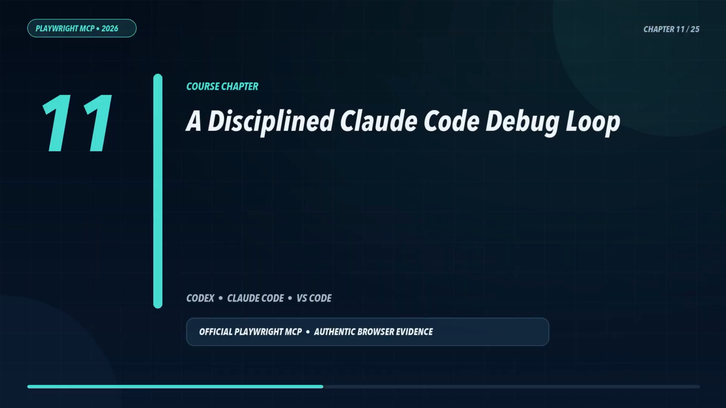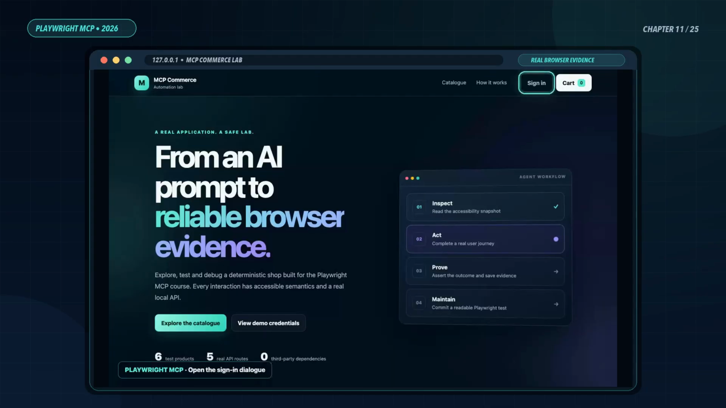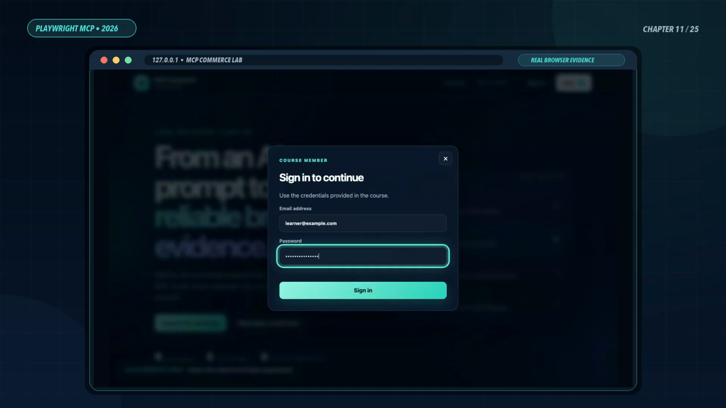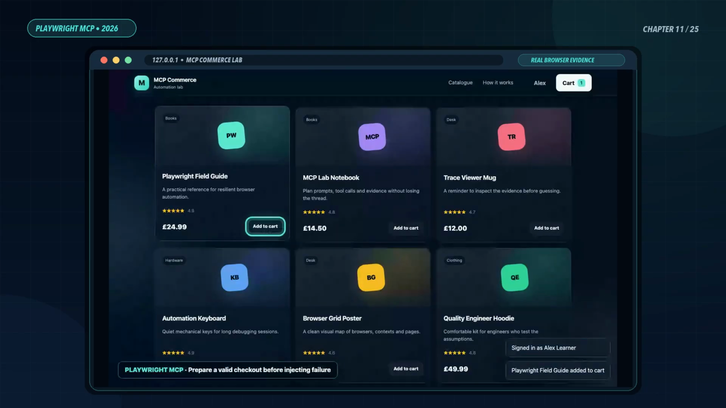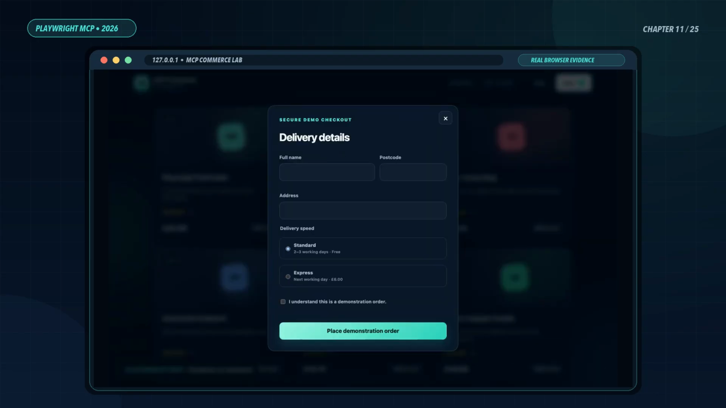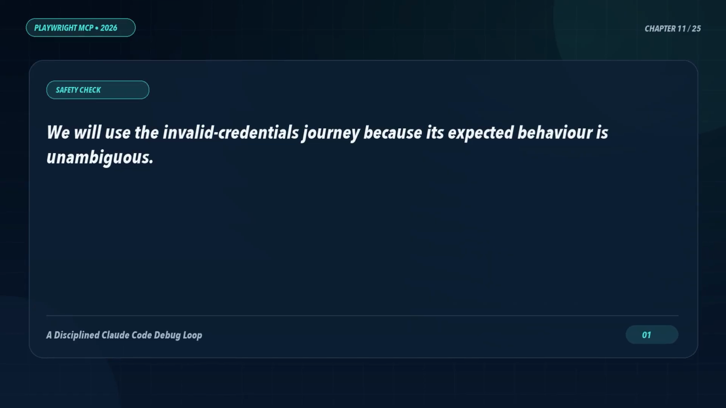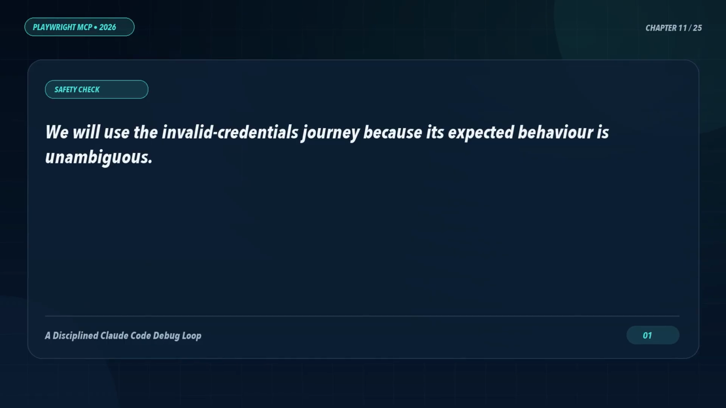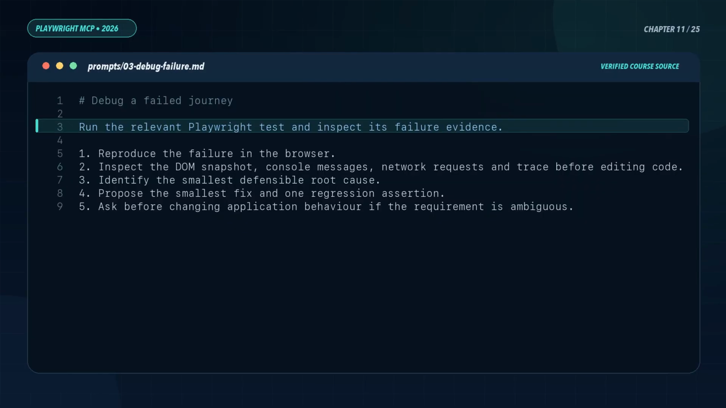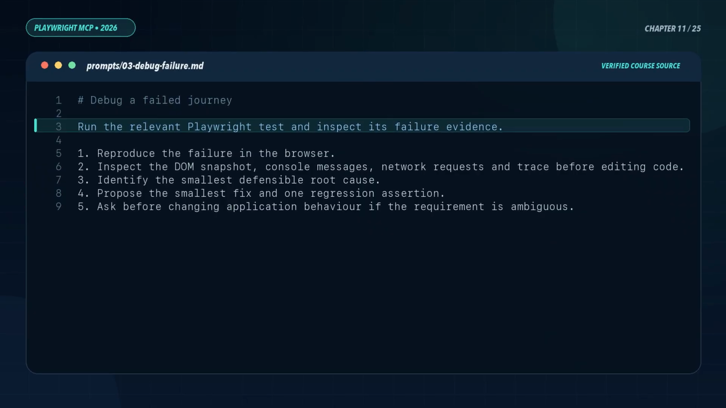A useful browser agent does more than repeat clicks. It shortens the path from failure to evidence to a minimal fix. We will use the invalid credentials journey because its expected behavior is unambiguous. First, reproduce the test outside the agent with npx playwright test tests/shop.spec.ts --grep, which shows a useful error. The configuration starts the local web server automatically, reports to the terminal and HTML, and retains a trace, screenshot, and video when a test fails.